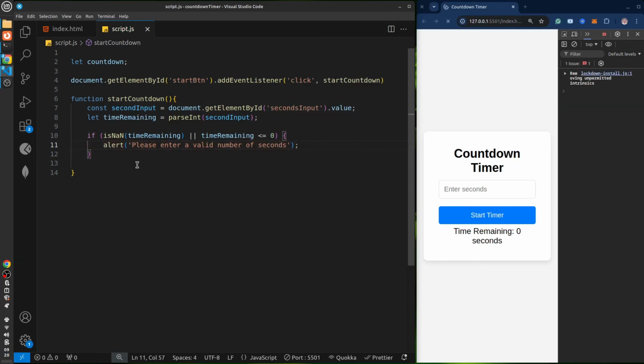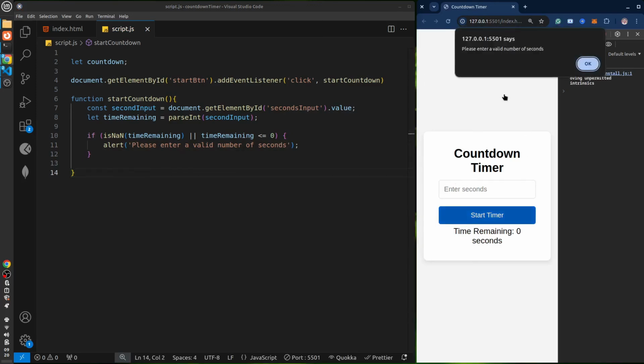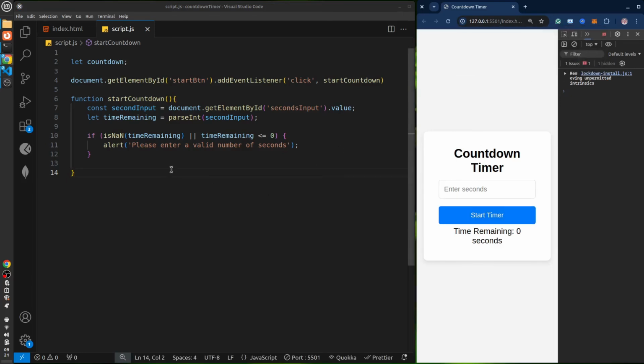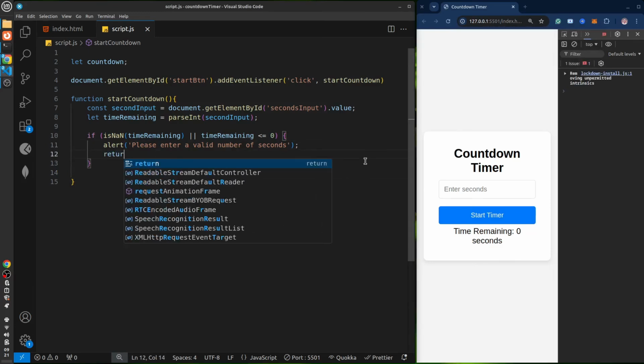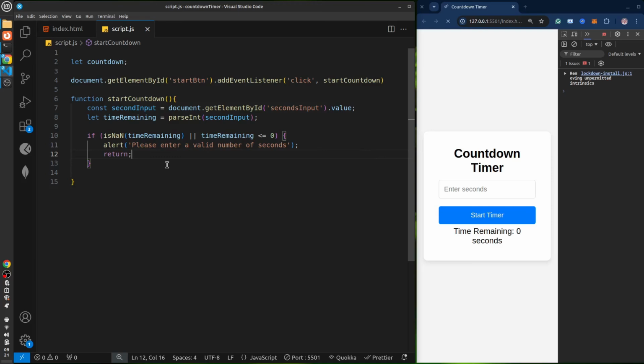Let's give it a try to see that it works. I'm not going to enter anything here. I just want to start the timer. So we get this: please enter a valid number of seconds. That means nothing will be done until the user is able to enter a valid number. Meanwhile, we're going to use the keyword return to make sure that the execution does not continue and stops here. If this error occurs, it will not do anything else below it.